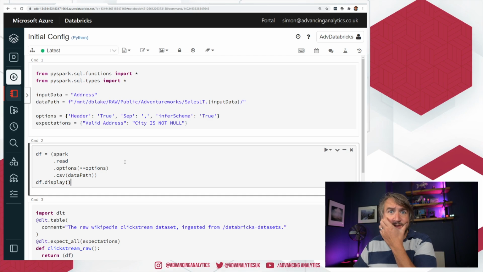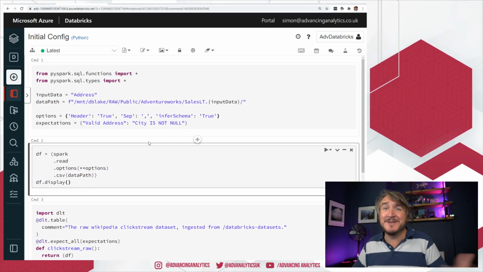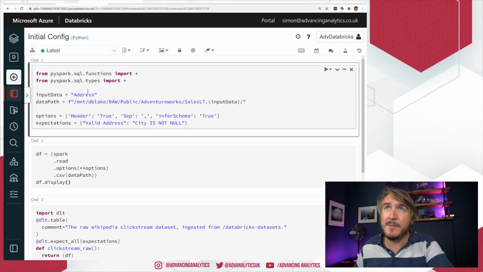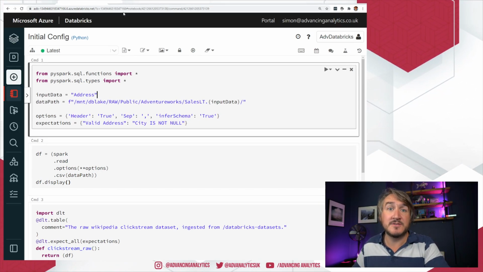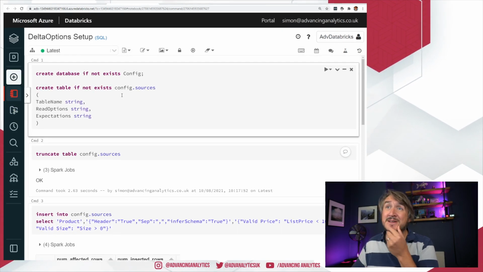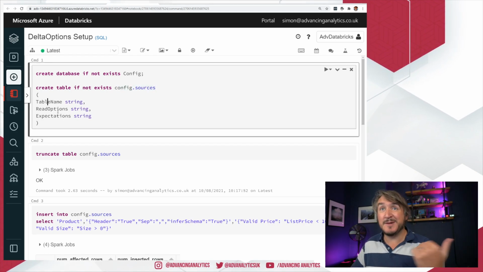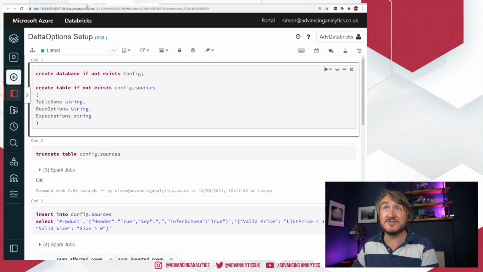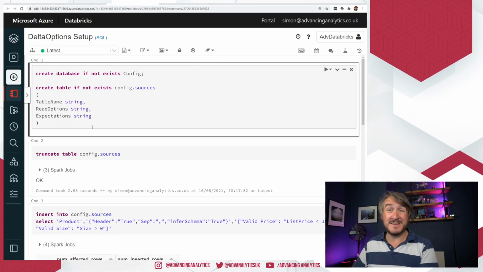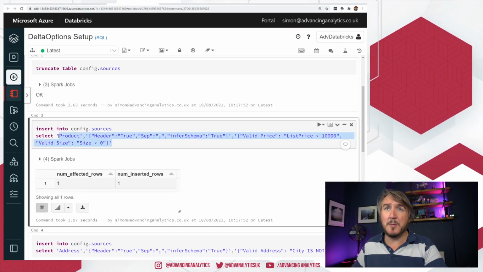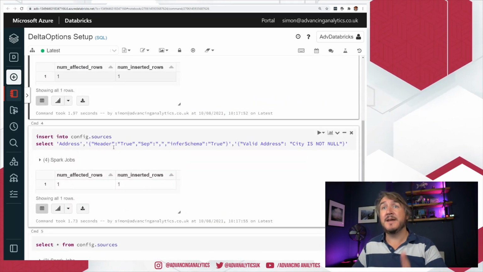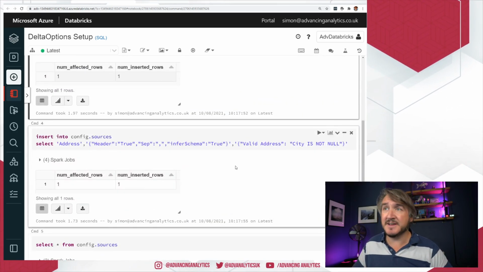Okay, now, so far this is all hard-coded. I just rearranged some code. I've just shifted things around on the screen. So let's make that a little bit more dynamic. So I've taken those two options, product and address, and I made a super quick Delta table. So config.sources, it's got the table name, it's got that option string and the expectation string. It's just taking those two, slapping them in as text. I've been a bit lazy and just put it into string. So you'll see we've got our product going in with its own set of options and its own set of expectations. And then I've got address going in, again, with its options and expectations.